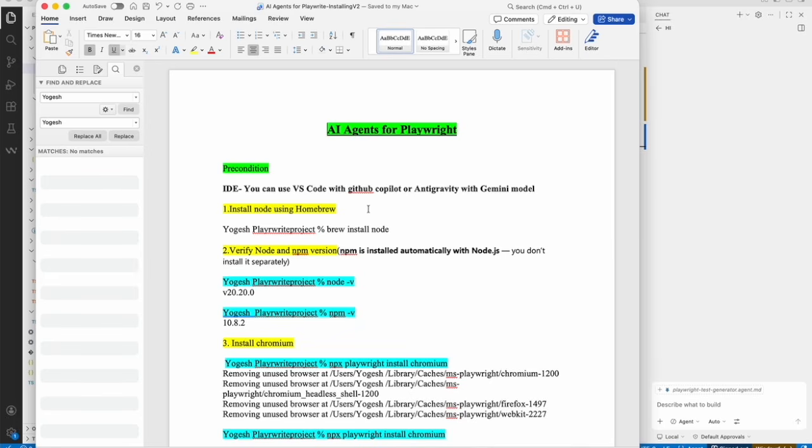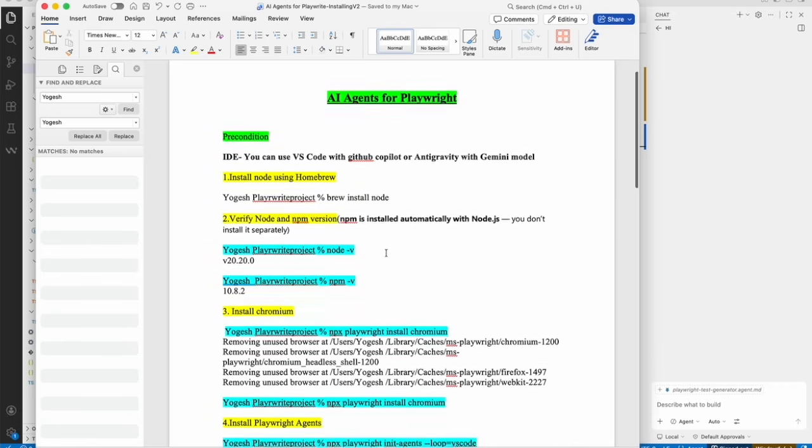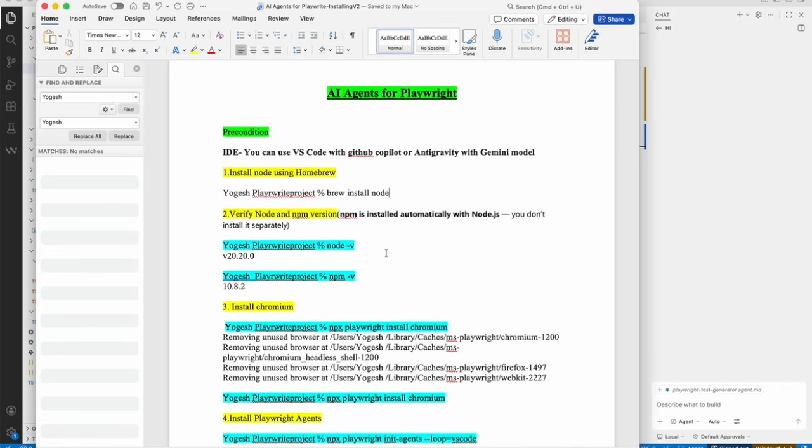The prerequisite is that you should have VS Code with GitHub Copilot, and there are other things. You need to install Node. This is the command to install it. Using Homebrew you can install Node. Hope everyone is aware of this. Since I have already installed it, I'm not going to reinstall it in my system.